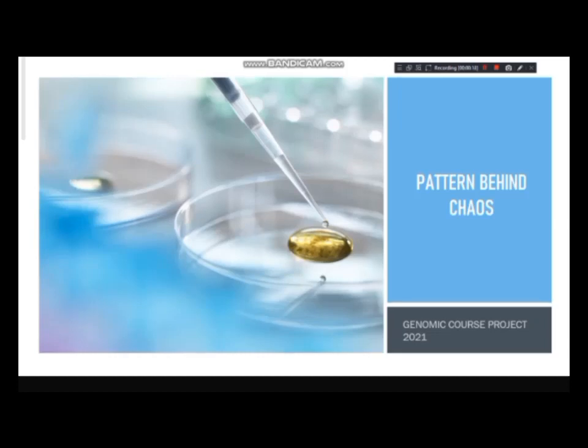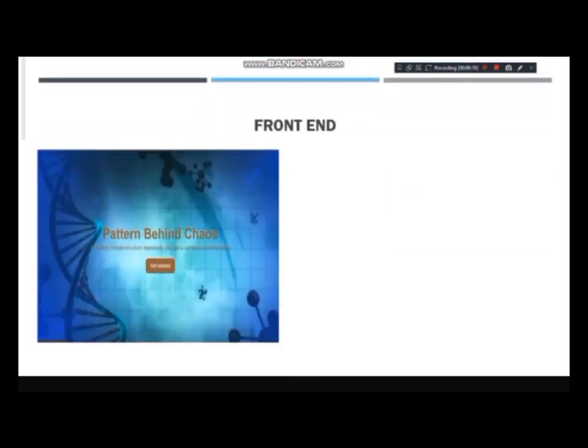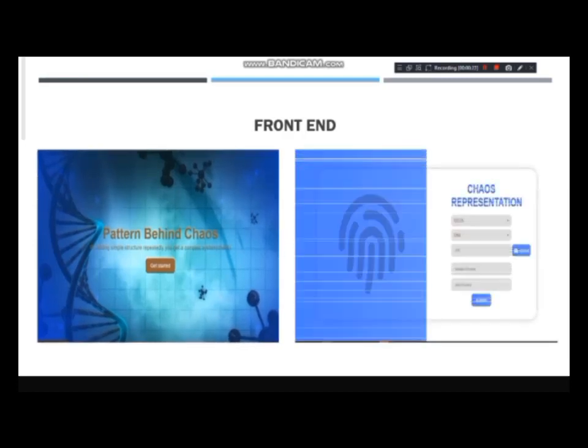Okay. First of all, the front end. The front end of our project has two pages. The first page leads to the main page. In the main page, you are expected to enter some data. The format of your data: is it FASTA or FASTQ? The type of your data, DNA or protein, and if the data is already on your local machine, upload the file. If not, just provide the link for it.